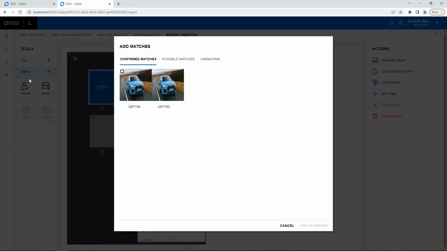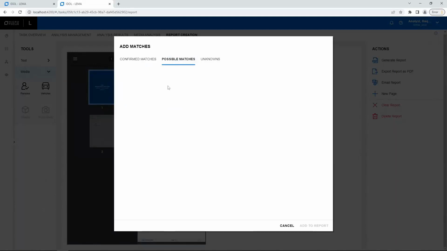But now to show our confirmed vehicle match, it should be very easily obtainable, as we can see here under confirmed matches. It's important to mention we could have clicked possible match as well on our detection, making the detection available under here. And unknowns, I will be presenting our new functionality around this in the next section.